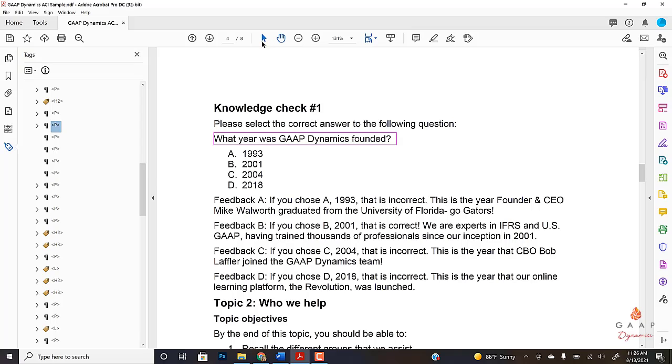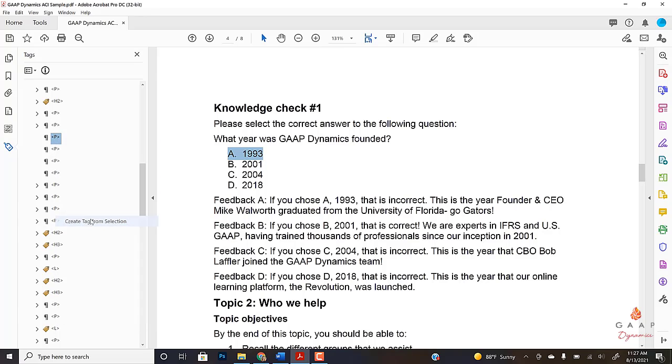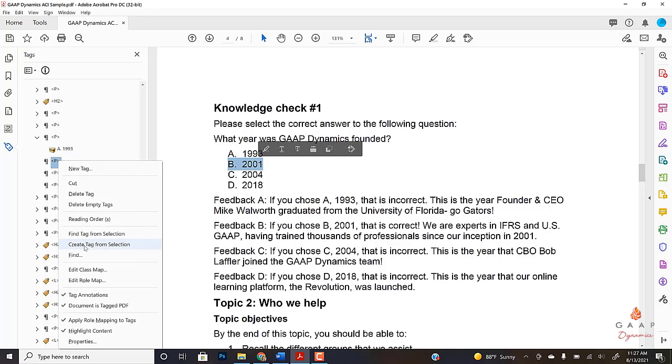And then use this selection arrow right here. Click on the tag you want to create, and then highlight the piece of information you want included in that tag. Then what you do is go over to this tag you've created right here, and you right-click it, and you say Create Tag from Selection. And that will then connect this piece of information to this tag right here. You're going to want to do that for all of your answer choices.